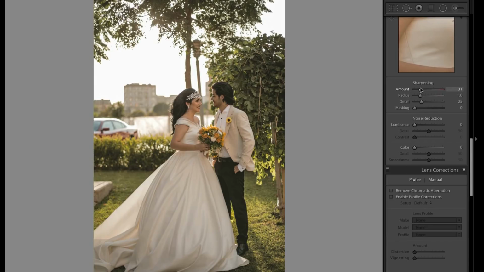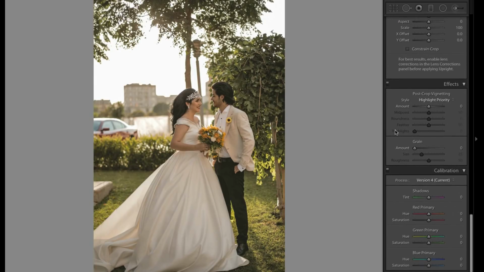So I just want to add a little bit of sharpening, not too much, around 30. And last but not least, we have camera calibration. And I want to go with adding +5 to the tint of the shadow. And then we have hue. I'm just going to add a little bit of hue around 2.